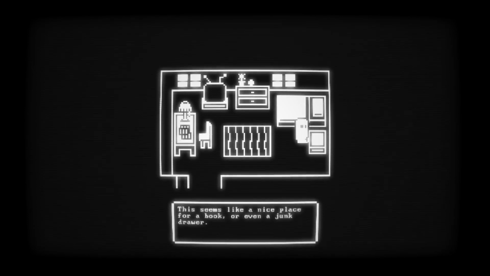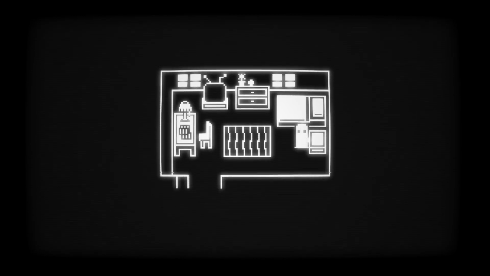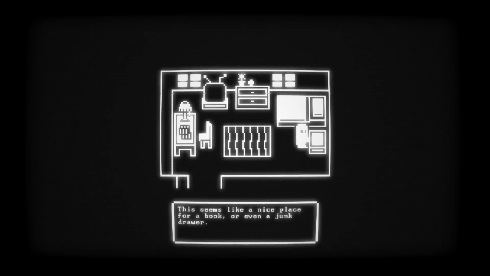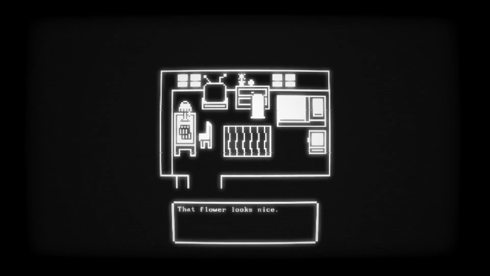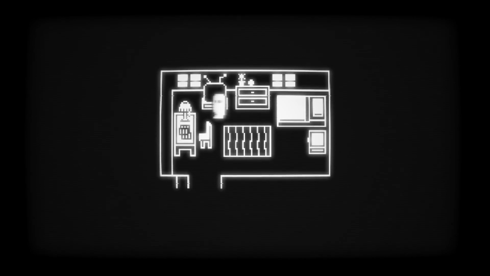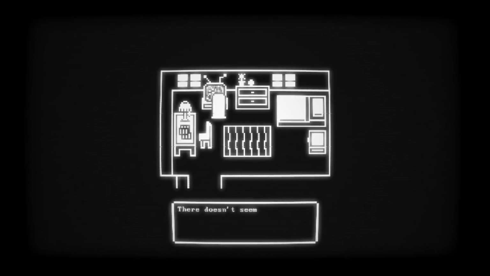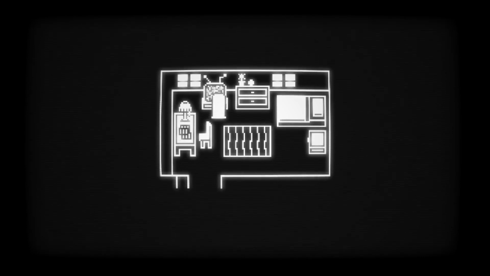This seems like a nice place for a book or even a junk drawer. It looks cozy. You can imagine yourself taking a long nap. What is junk drawer? A flower looks nice. It should probably be watered soon. There doesn't seem to be anything on today.